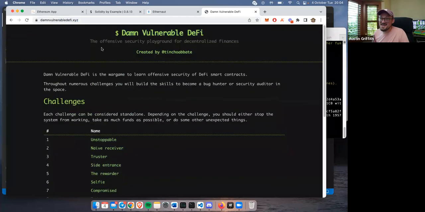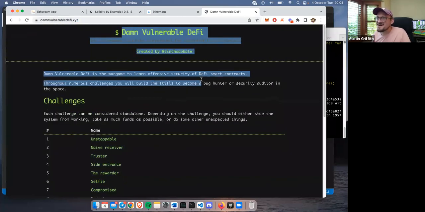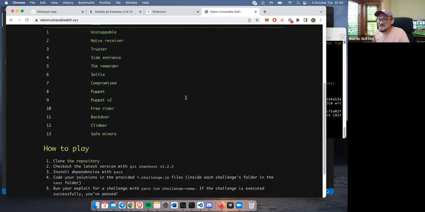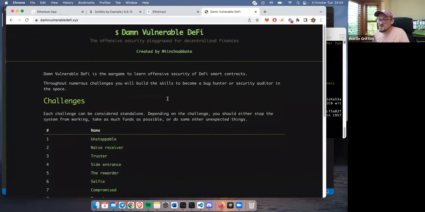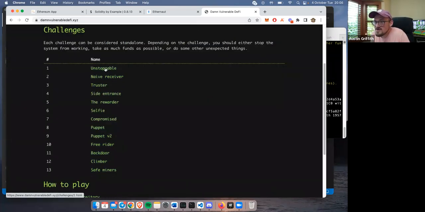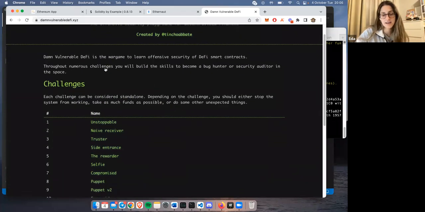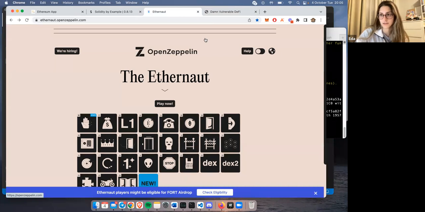And then Damn Vulnerable DeFi is also a pretty cool one. Yeah, nice. This is more on the DeFi side. It's less general Solidity bugs and more deep into the DeFi side of where things can be vulnerable. That's cool. Another place for all things smart contract security. But yeah, I think these two resources are pretty cool to get started.